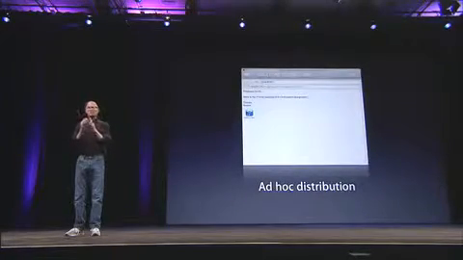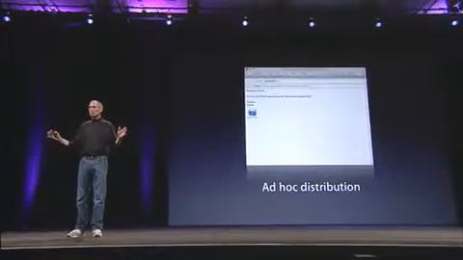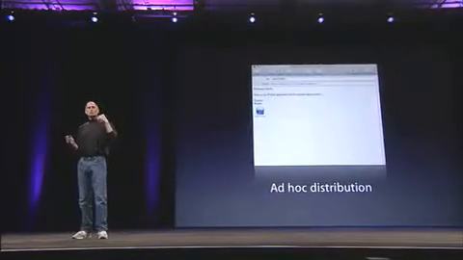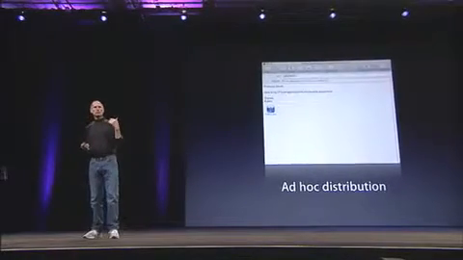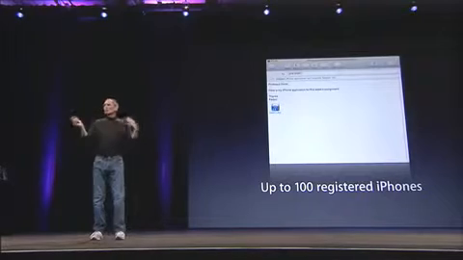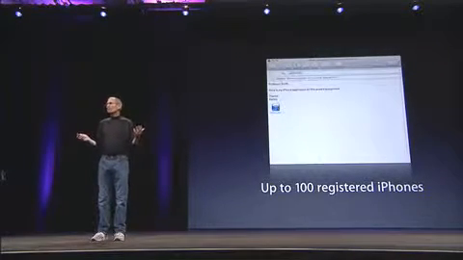What we're going to do is expand the developer certification program to up to 100 iPhones. And so you can get certified and register up to 100 iPhones, and then those apps can be mailed around, posted anywhere, and run on those up to 100 iPhones. Again, the users download them and sync them onto their phones through iTunes.